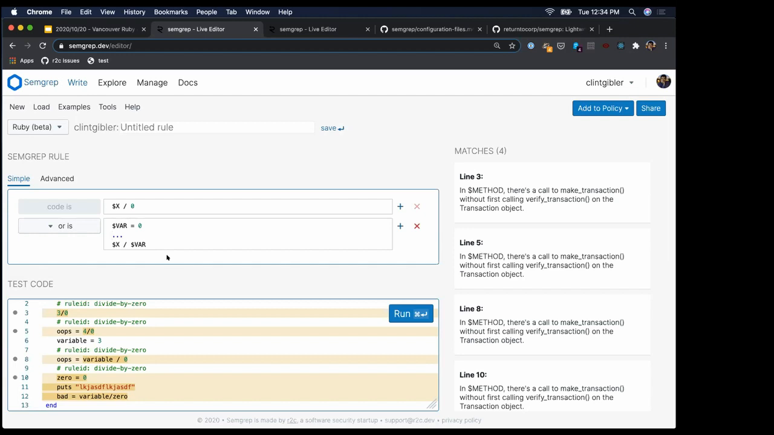Any other questions? Yeah, I have one. I don't mean this as a gotcha question at all, I just want to know how this works. But if you had a send in here where you were sending a symbol, would this rule catch it?